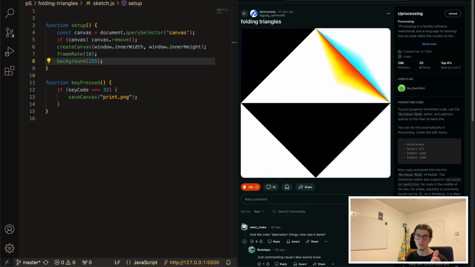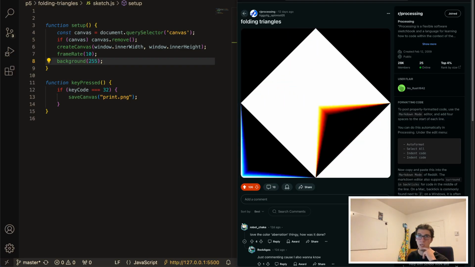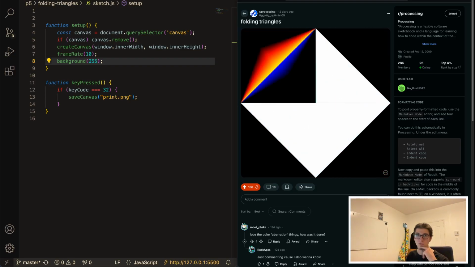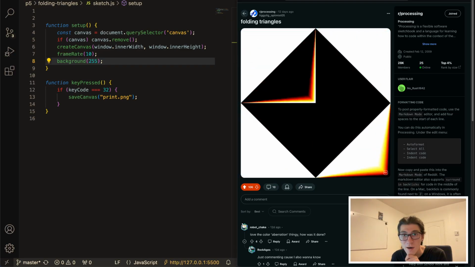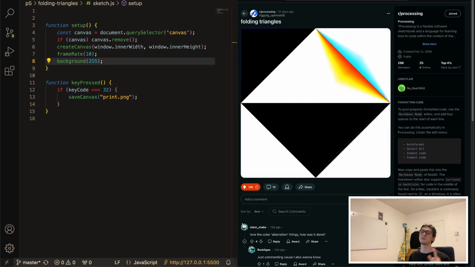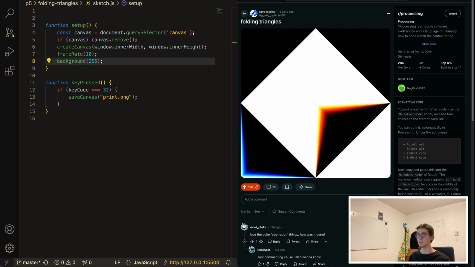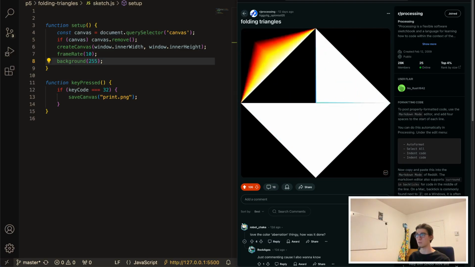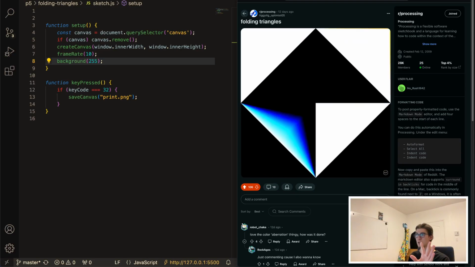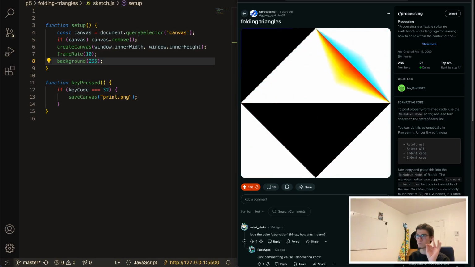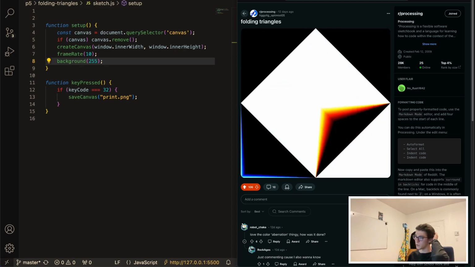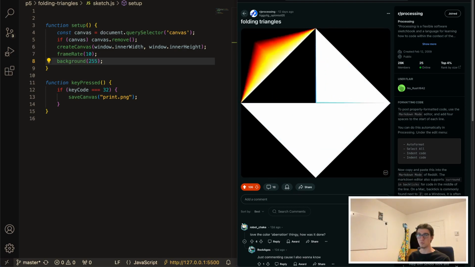I haven't done it beforehand, but this is something I found on r/processing on Reddit called folding triangles from Tig Optimist05. I'll be linking down this post in the description down below. So hopefully we are able to reproduce something similar. I won't be making it with the kind of red and blue effect. I'll just be making it pretty simply just white and black.